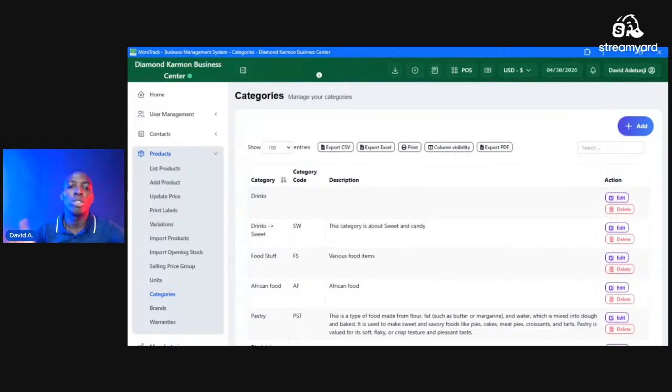For electronics, you can have your categories based on phones, TV sets, household products, kitchen appliances, sitting room appliances, and the like. So those are how you can place your categories.